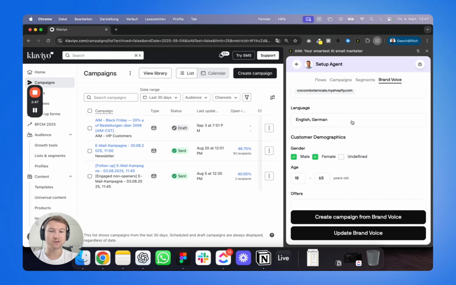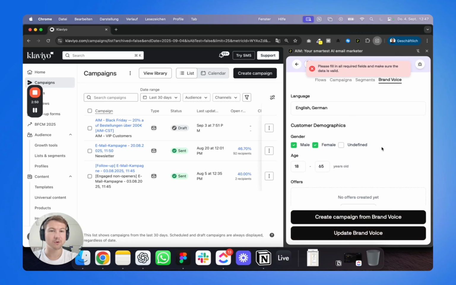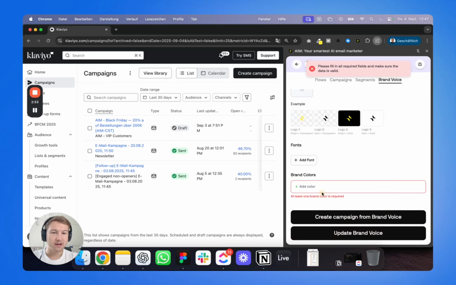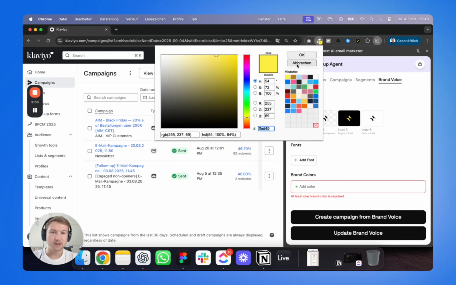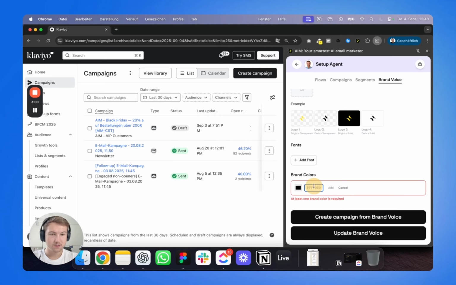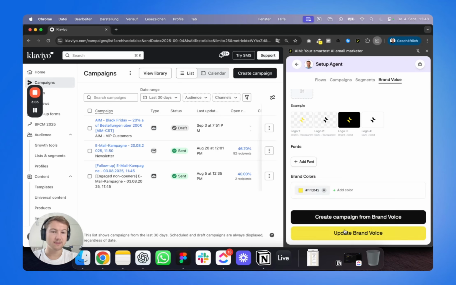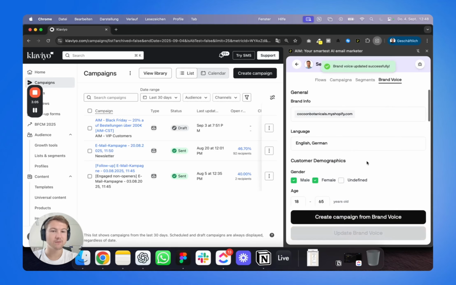Let's say I also want German in there, then I can click update brand voice. Okay, yeah, brand color is actually missing right now. So let me quickly check one that I had in here recently, like this. And then I can add this, and I can also update the brand voice, so that's all good.